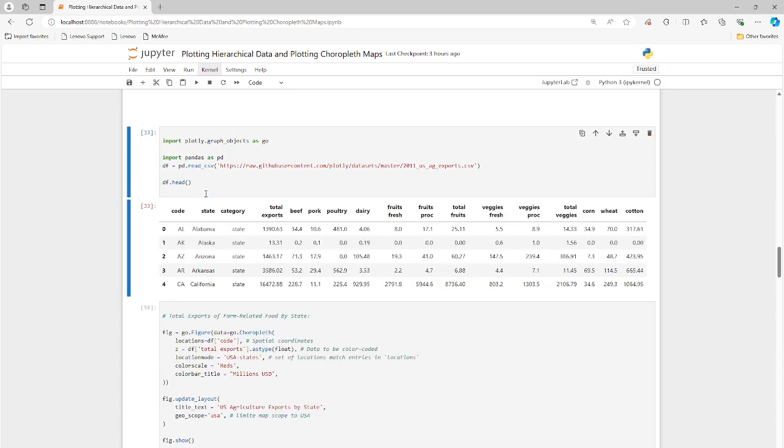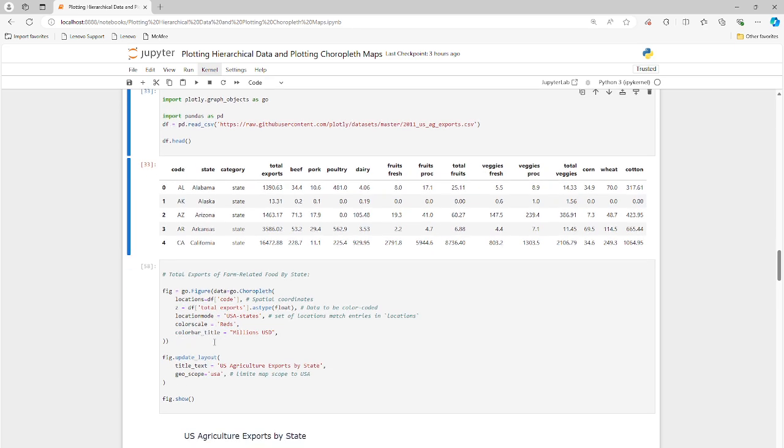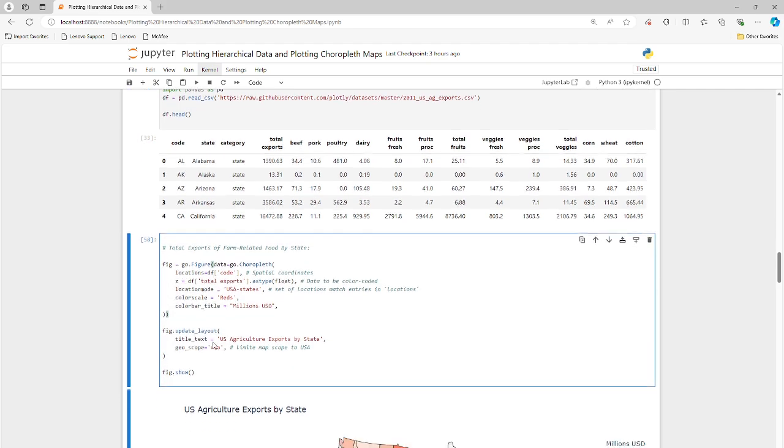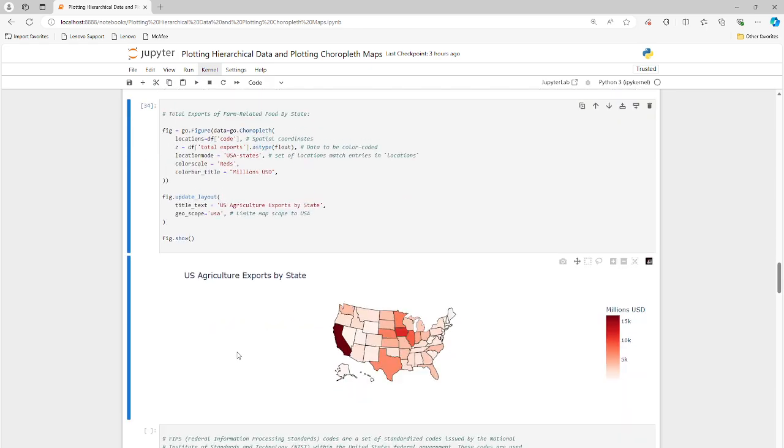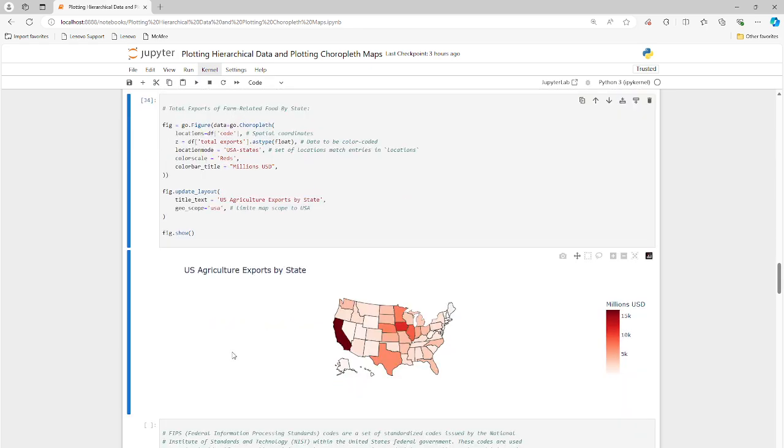Okay, so load the data. It looks like it's related to agriculture, food, something like that. Again, we're using Plotly, and now we're doing plots by state. I'll go ahead and hit Control Enter and refresh it just so you can see this is dynamic and working in real time. Okay, millions of US dollars in exports.